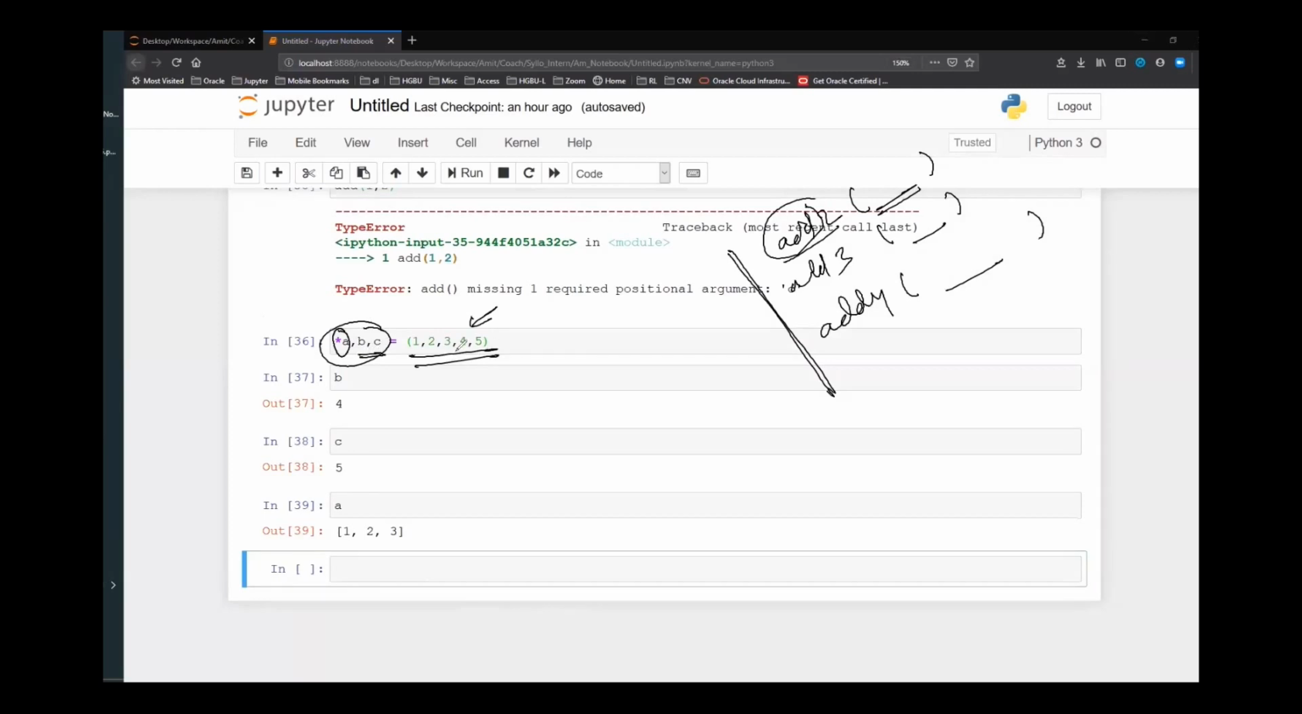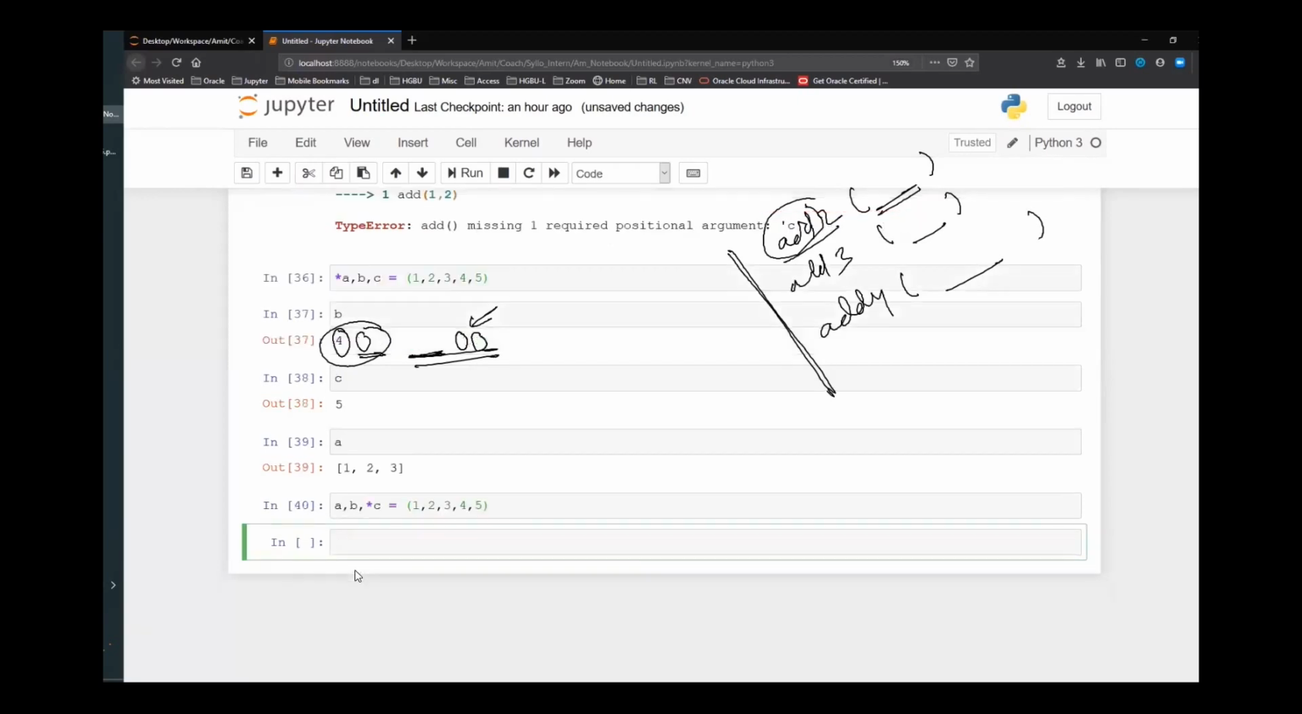So from the end, it will pick 5 and assign it to C, it will pick 4 and assign it to B, and whatever is left over, whatever is residual, will be assigned to A. Okay. Similarly, I can write this same example this way: A comma B comma star of C equals 1, 2, 3, 4, 5. Now, if I run this, A will be 1, B will be 2, and C will be all the leftovers, that is 3, 4, 5.